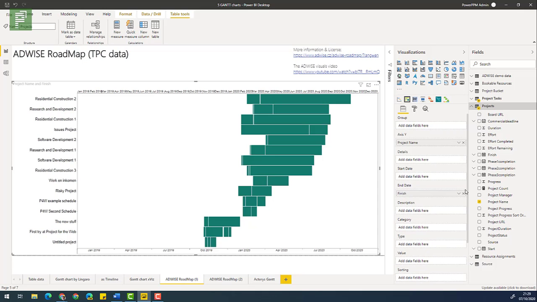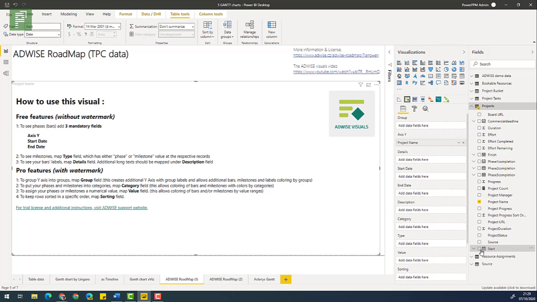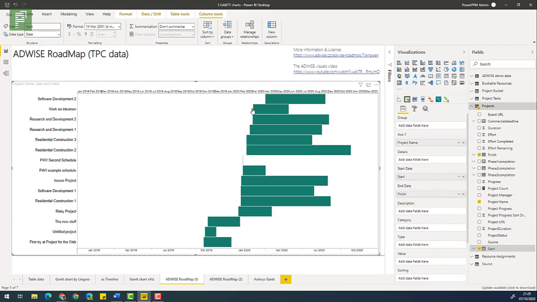So let's replace the task start and finish dates, and let's have that as the start date of the project as well as the finish date of the project. And now this looks nice. It has a very nice visual representation of the tasks.